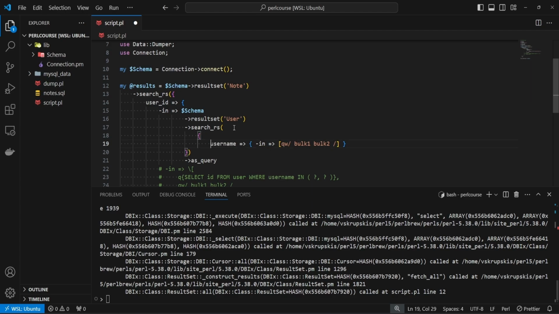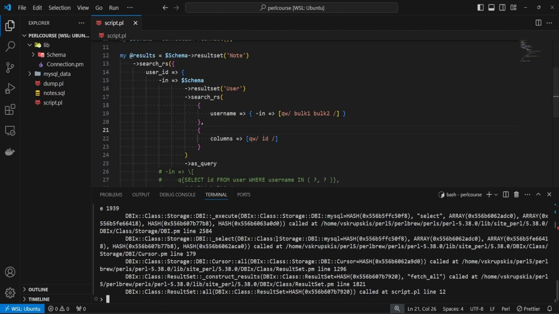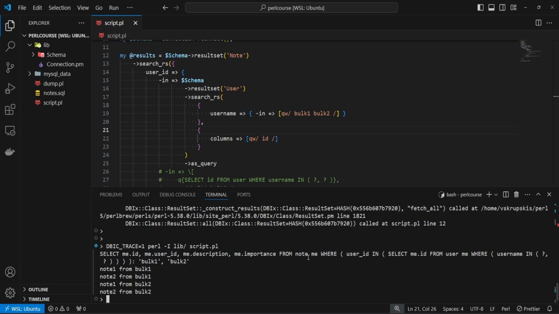So if we just slightly align this for the first conditions, we can use the second anonymous hashref to provide filter conditions. And here we can say that we want to only select specific columns. And in this case, we want to select the user ID. All right, so if we save this, rerun the query, we're going to see that this works exactly as it did before.